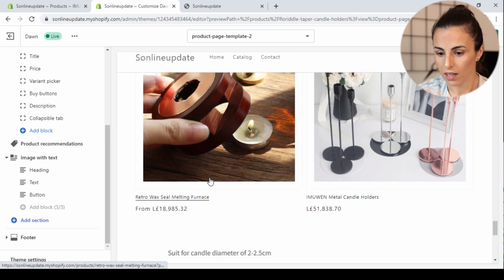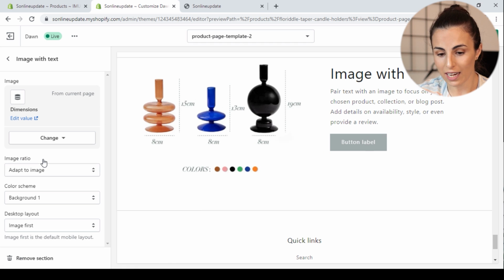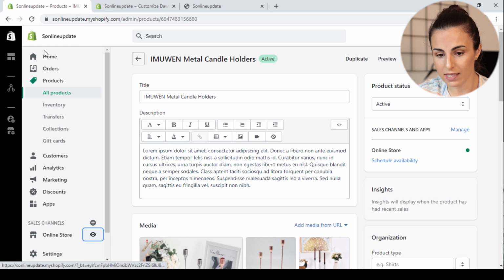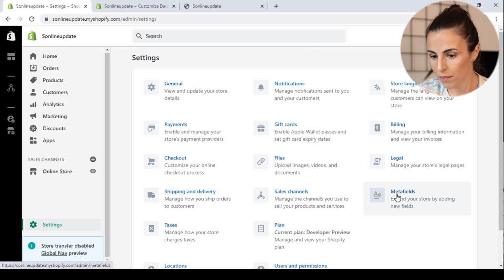I'm going back. So now scrolling down, we have this section, and this is actually a section that I have created myself. It wasn't there. Okay, so it has an image and a text and a title and a button. I'm going to show you the image because actually the image in here is dynamic, which means it changes depending on the product. So as you can see in here, I have choose a meta field, which is the image. It's called dimensions. If I go back in here to my meta fields, you go to settings, meta fields.